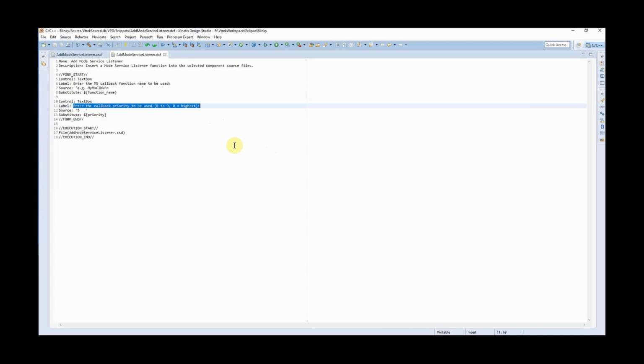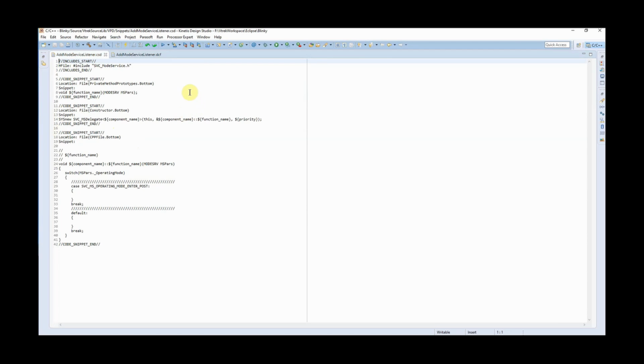Then we've got callback priority and a default value that's stuffed in there, and the user is going to enter whatever they want and then hit go. At that point, we're going to execute, in this case, this file, CSD. We'll go take a look at that. This is essentially the source file, or the snippet that's going to get put into source code.